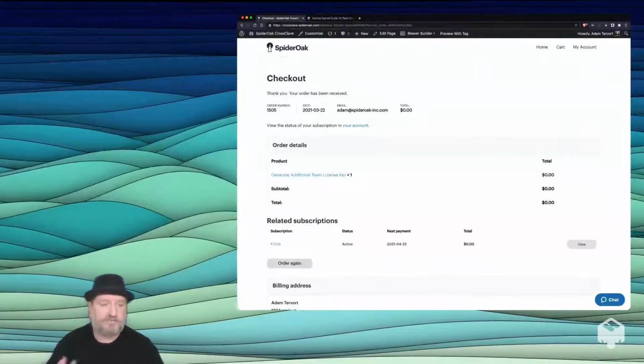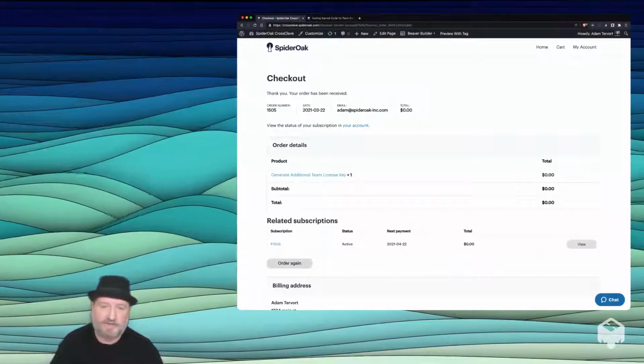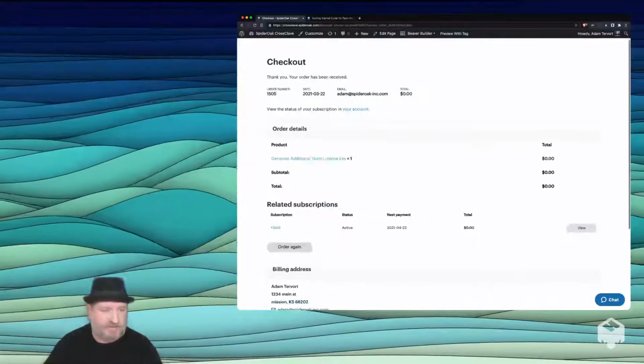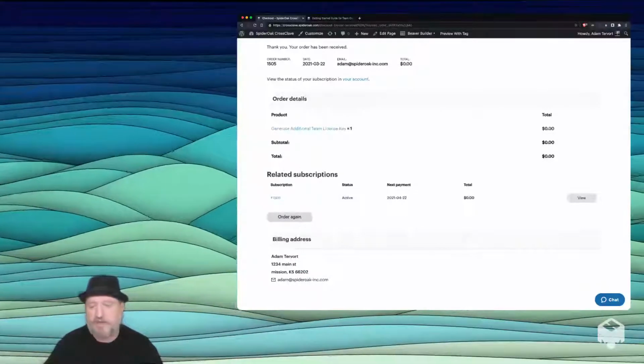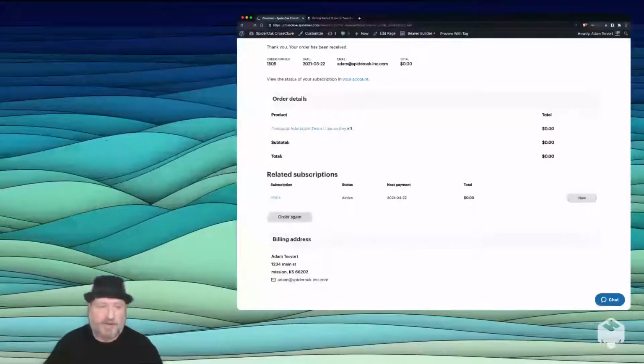So here we are in Chrome. I've just finished checkout. Most of you who already are on CrossClave will notice this is a page that you've already seen before. You can see that I got a team license. So from here, what do you need to do? Well, you need to get to the My Account page.